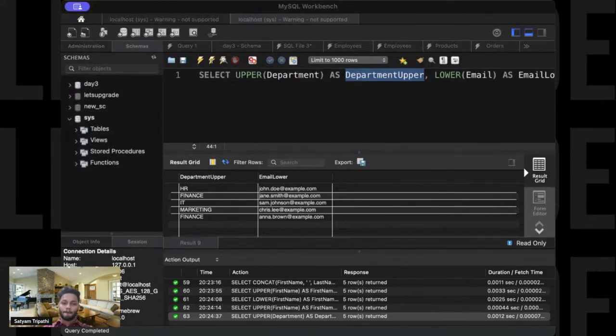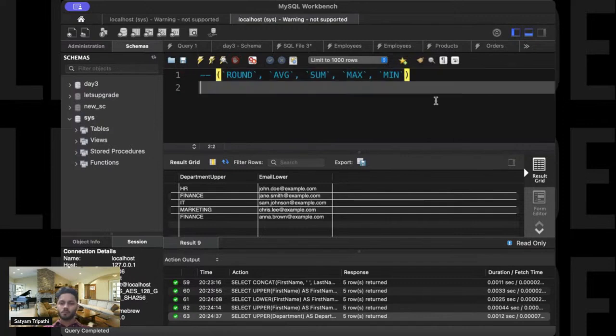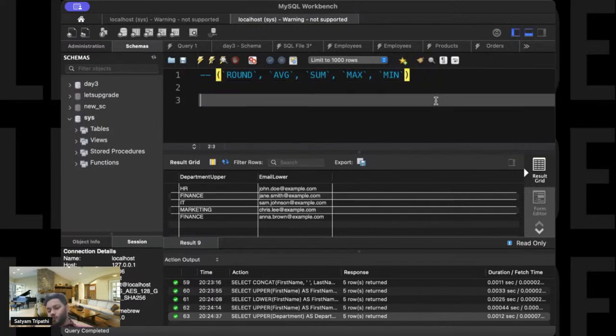Okay. So this is what it is basically used for. The concatenation we have seen, upper and lower we have seen. Now, what is the next thing that we'll learn about? We'll learn about this thing. Have you guys ever heard about it? What are these things, guys? Even if you are not aware about it, by the name you will be able to understand it. Round, average, sum, max, minimum. What is round? Can anyone give me an example of round?